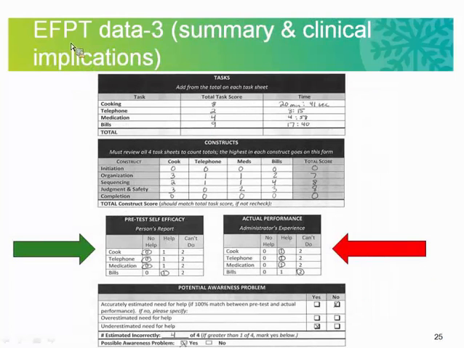So what's nice about the EFPT is it gives you a summary sheet where on the left we can see the person's patient-reported outcomes, how confident they felt they were. On the right, we can see their actual performance from a clinical perspective. And then at the end, the EFPT gives you a summary clinical implications section where we can say, across this information, do we think that there are any self-awareness issues that might affect John's judgment and safety? And in this case, we can say, yes, there were some issues in that he underestimated his need for help.